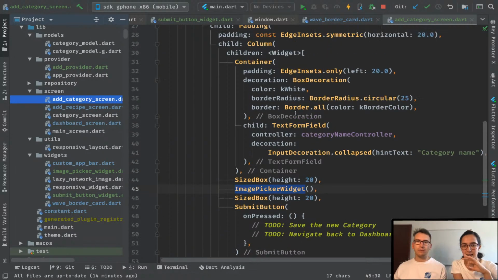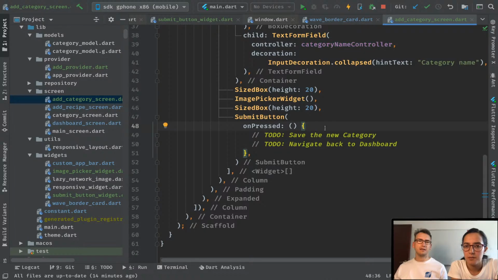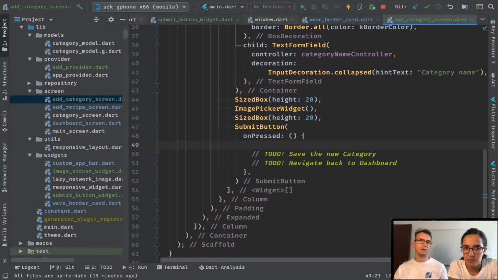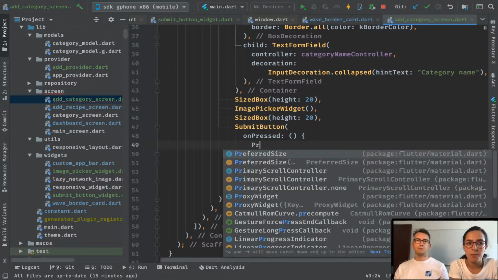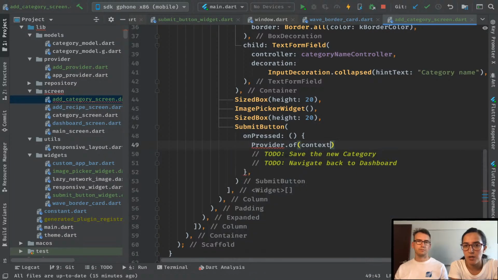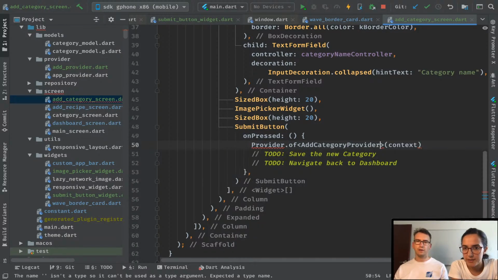All right, so what was the idea? To get the name, you said, right? So whenever this changes here, the category name controller changes its value. And as soon as we press the submit button, we want to push the name, for example, inside of our provider. So at the moment, we already have in our repository a save method to our Hive database. That's true. But what I want to do now in our provider is get access to the add category provider.